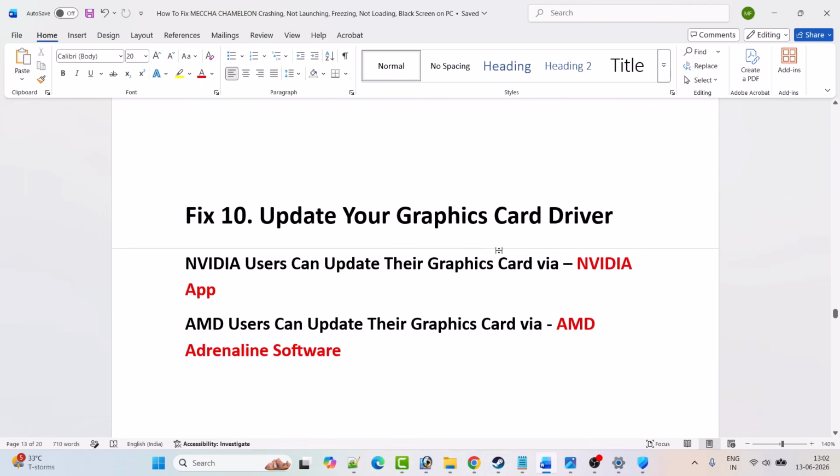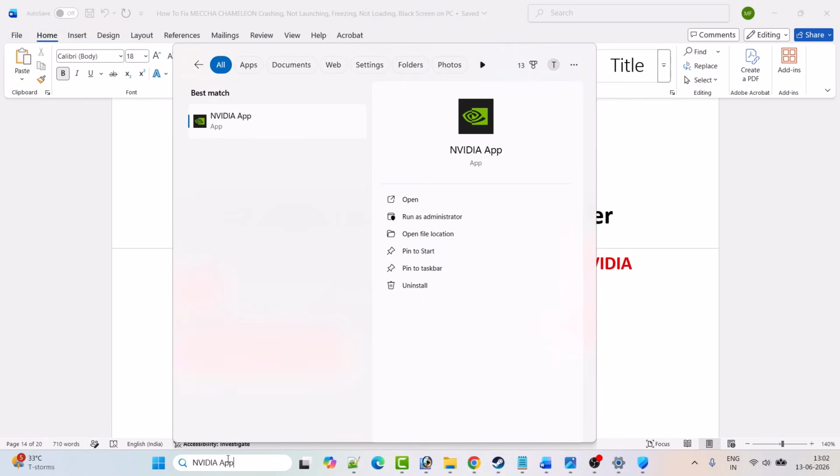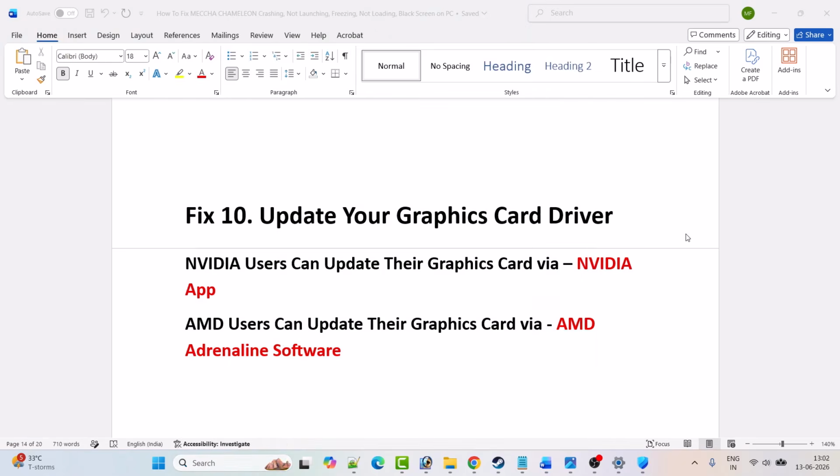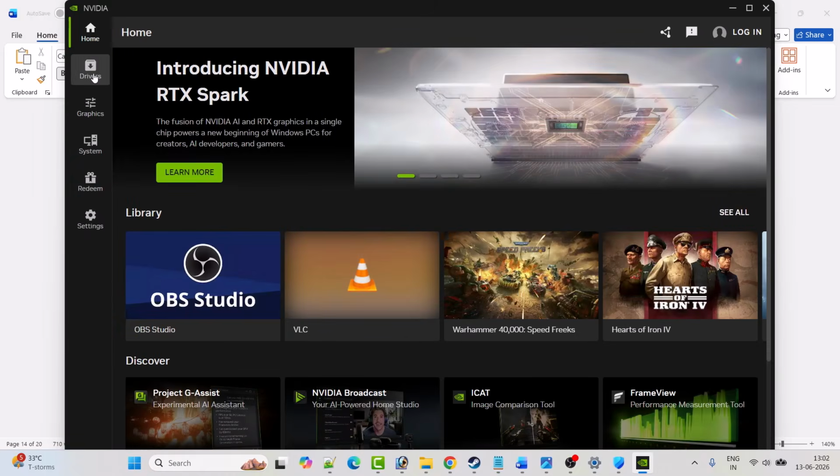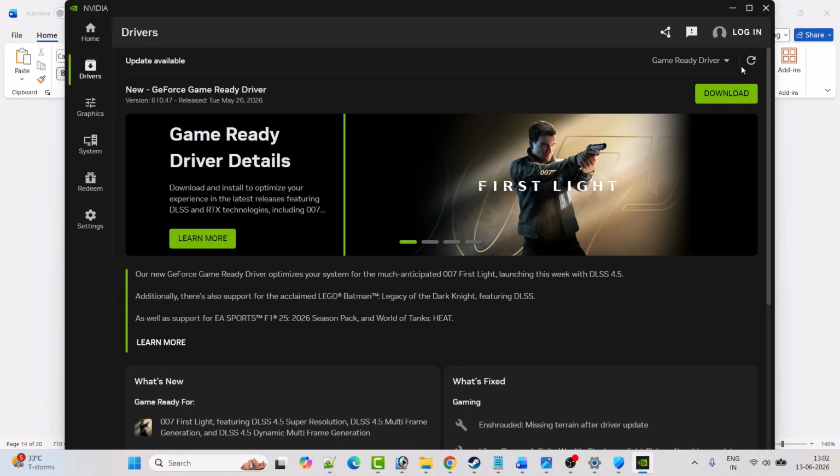Fix 10 is to update your graphics card driver. NVIDIA users can update their graphics card driver via the NVIDIA app. AMD users can update their graphics card driver via the AMD Adrenalin software. So NVIDIA users, in Windows search type NVIDIA app and then open the NVIDIA app. Go to the drivers section and here you will see the check for updates icon. Click on it. And if there are any updates available, then you will see the download button. So click on download and install it.